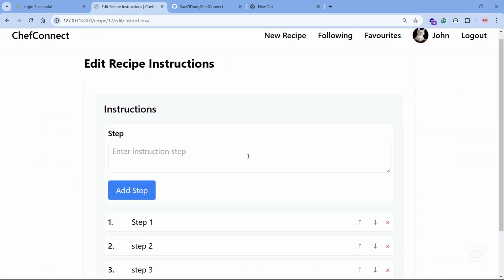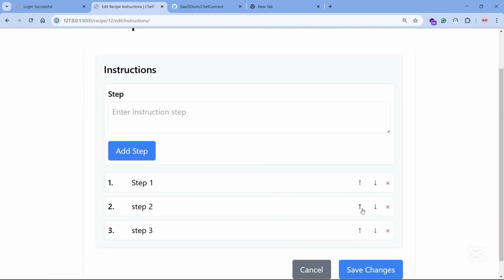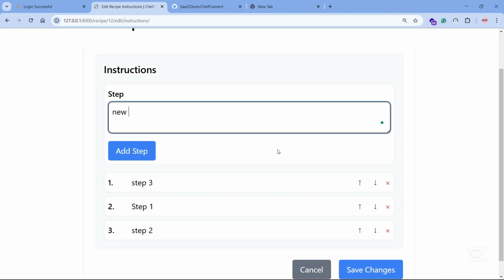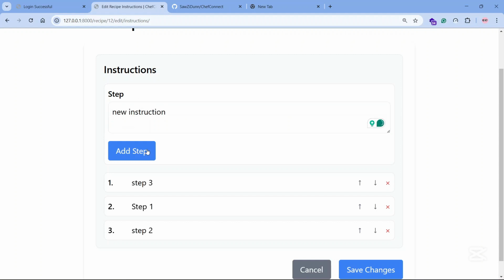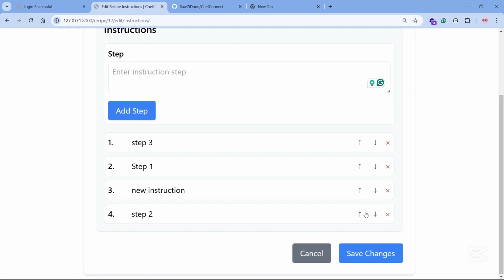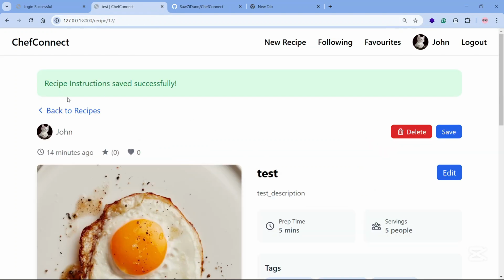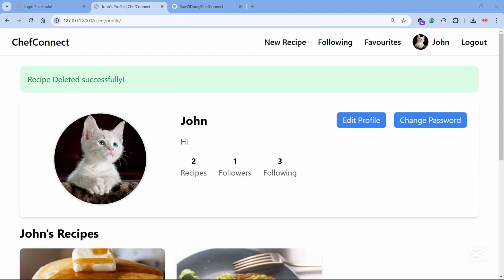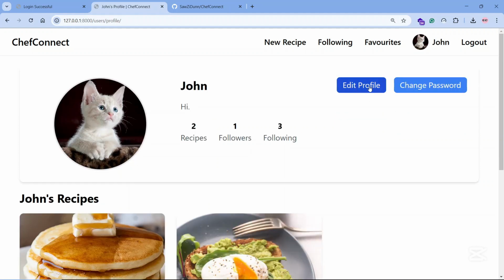For the instruction editing part, I also added a feature to swap the steps with the top and below, to play with JavaScript. You can do this, and you can also add a new instruction. And you can also see the message. When you click the profile picture at the corner of the web page, you will see your own profile, and you can edit your own profile information, or you can change your password if you want.